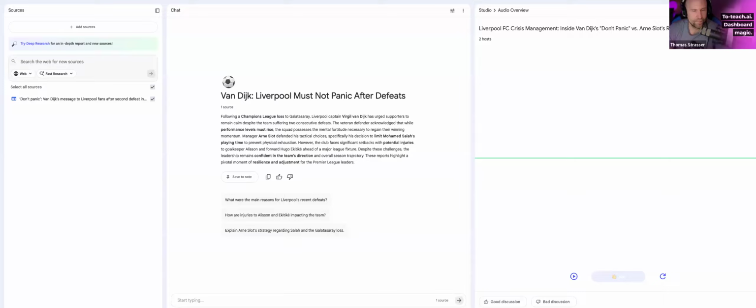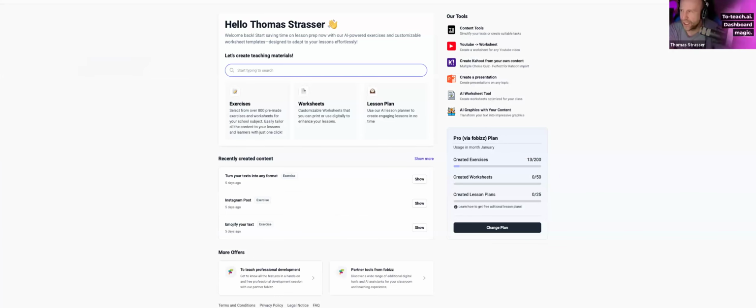So, and this is To Teach AI. And To Teach AI is just another AI dashboard like Magic School and all those other tools. But what I love about To Teach AI is that it has a massive feature of differentiation. So imagine you want to create something again.